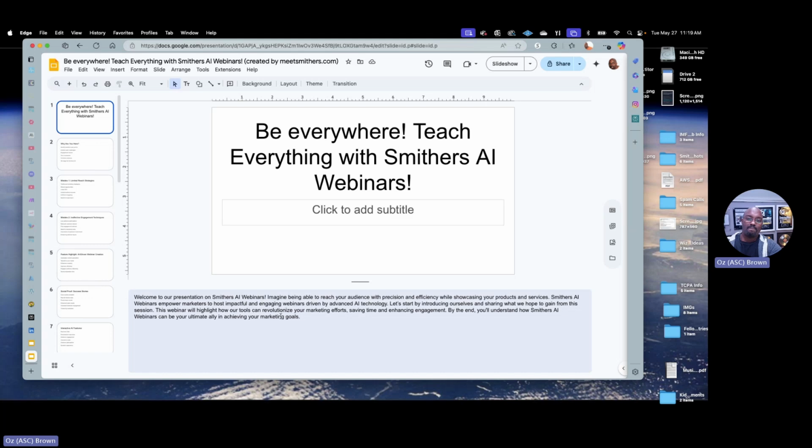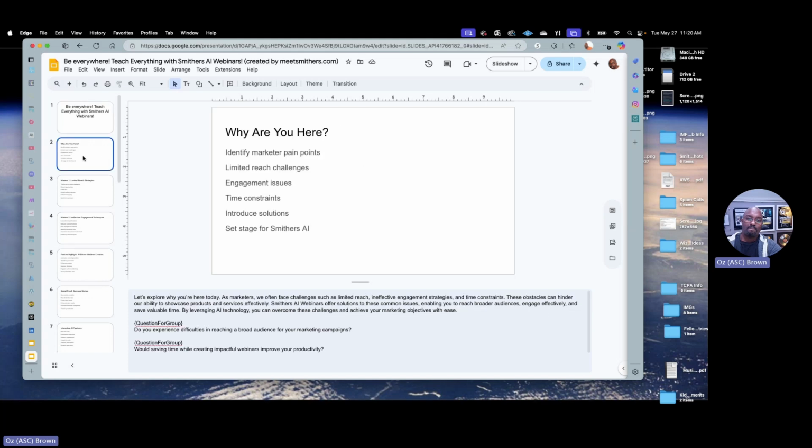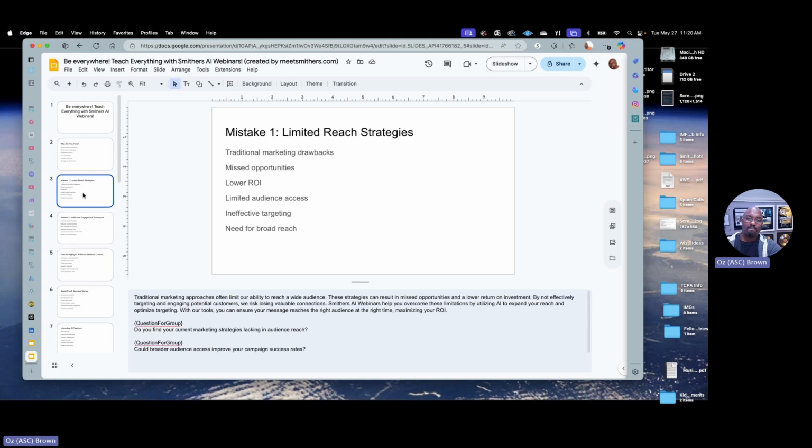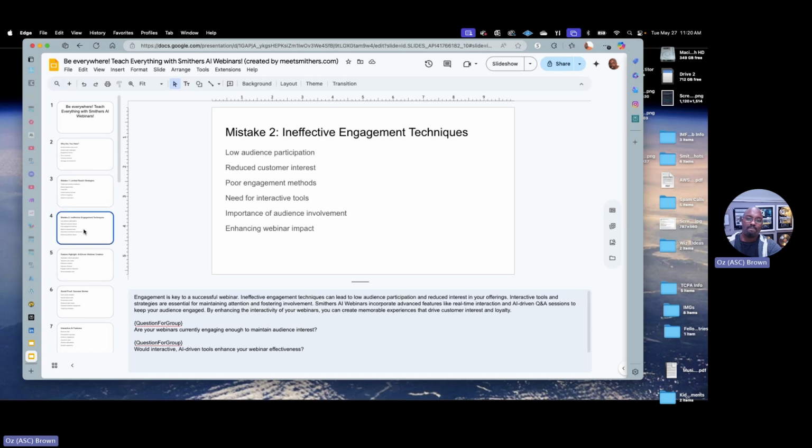So it's got an actual script. Now the way that we've designed this, it's kind of neat because what it does for me right off the bat is it gives me the very top slide, and it gives me the why you're here, and any mistakes that people are making that you can identify.